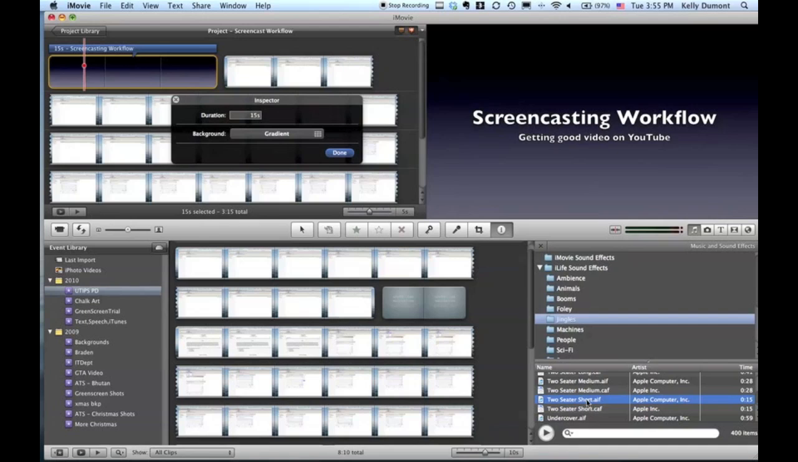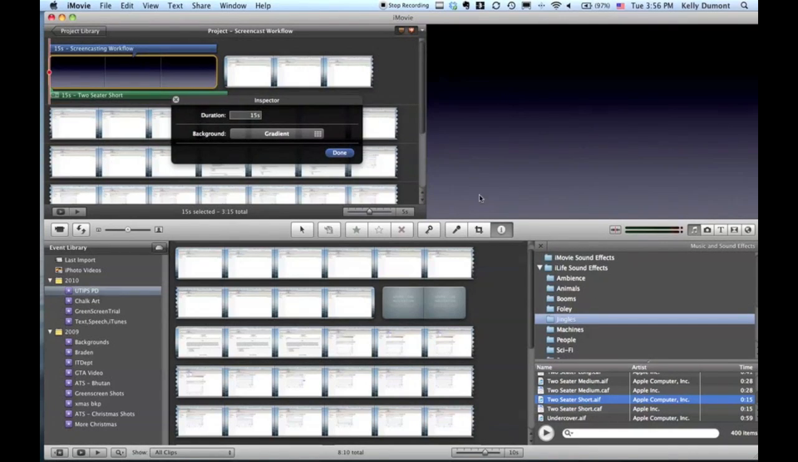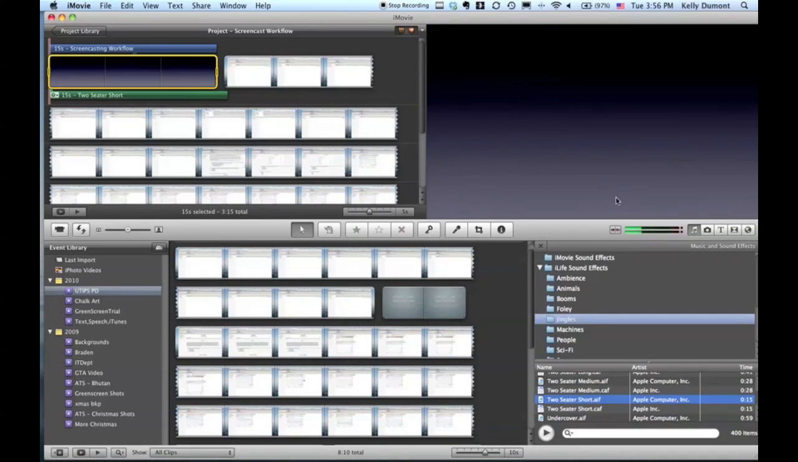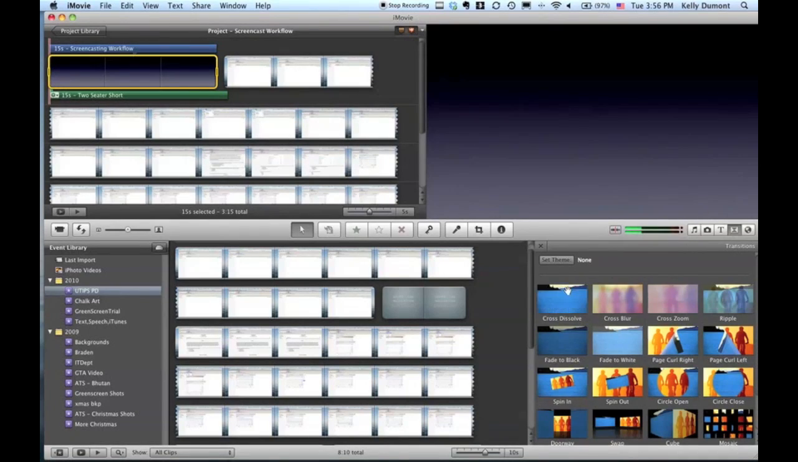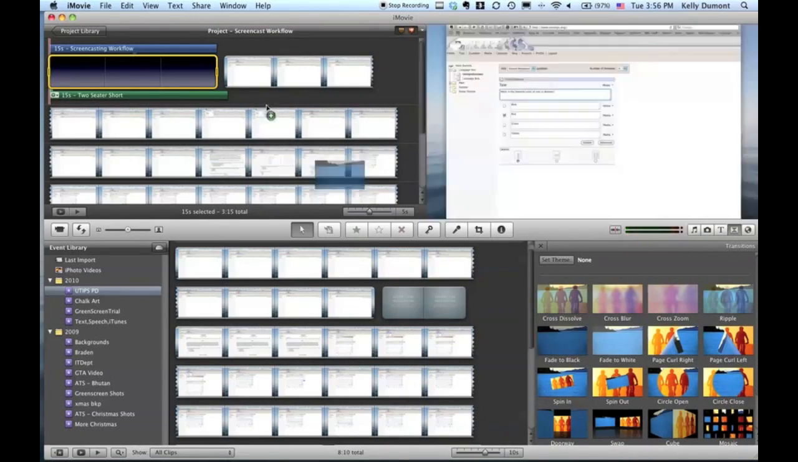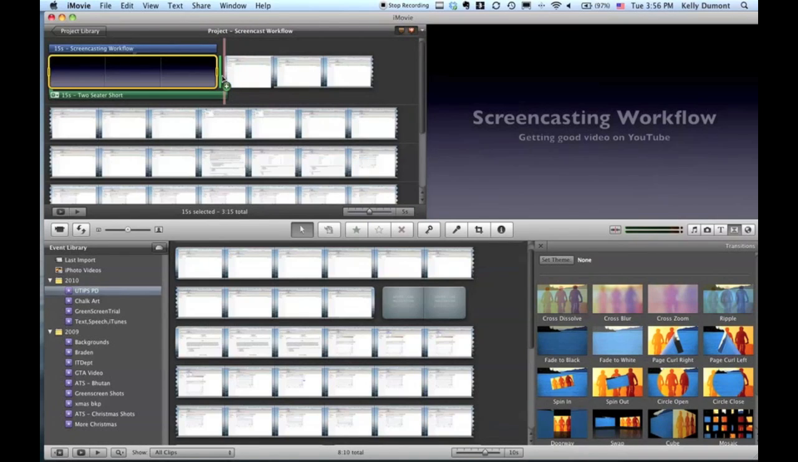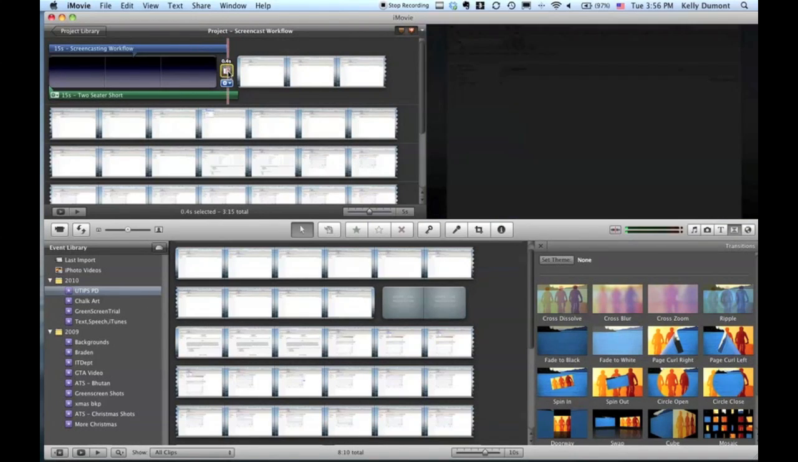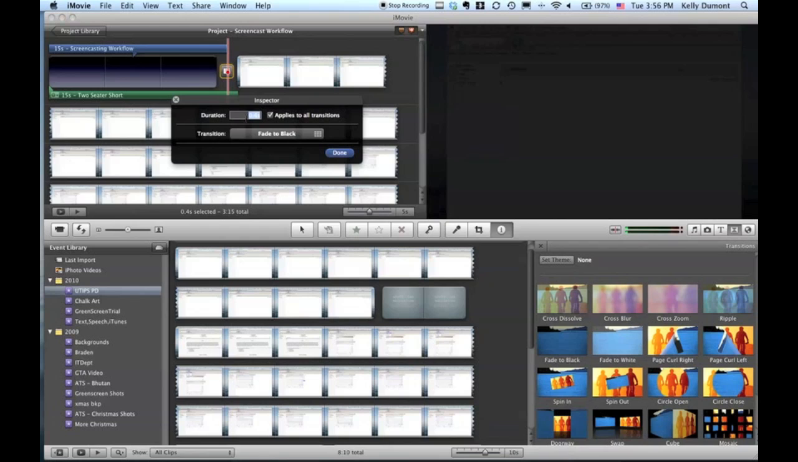What's this one here? Drag it up, add it. And add a little transition. Maybe a fade to black here. Make it about 3 seconds.